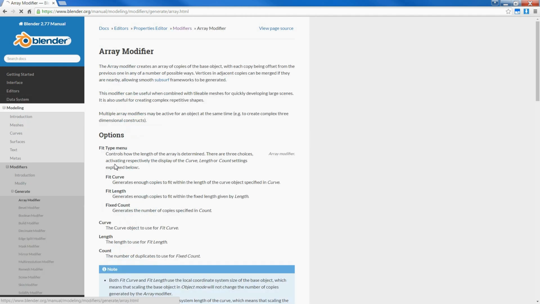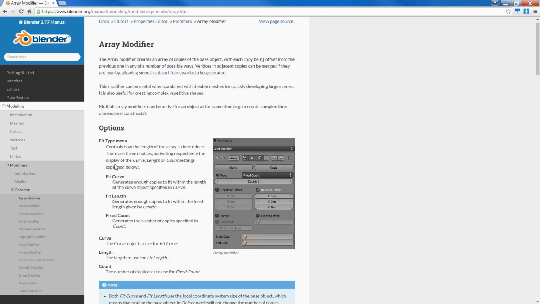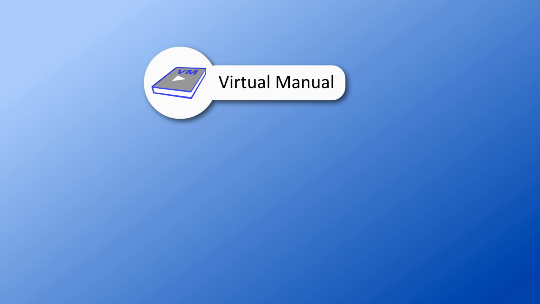So the last but not least category we'll discuss is EasyBlend's take on the Blender Manual itself. At EasyBlend we call it the Virtual Manual. The Virtual Manual is in a sense an extension to the Blender Manual. Like many Blender features, it's best described by showing a demo rather than trying to explain it.